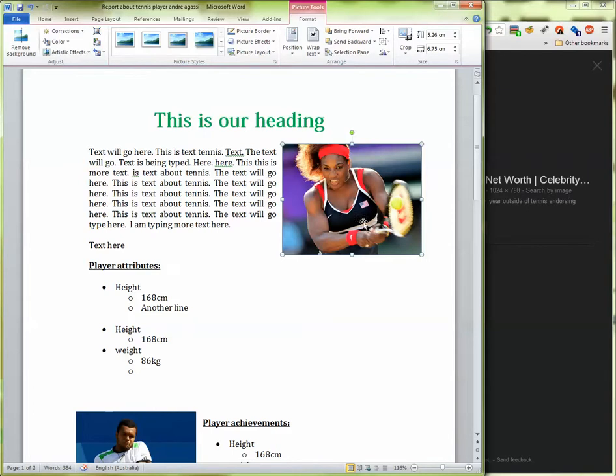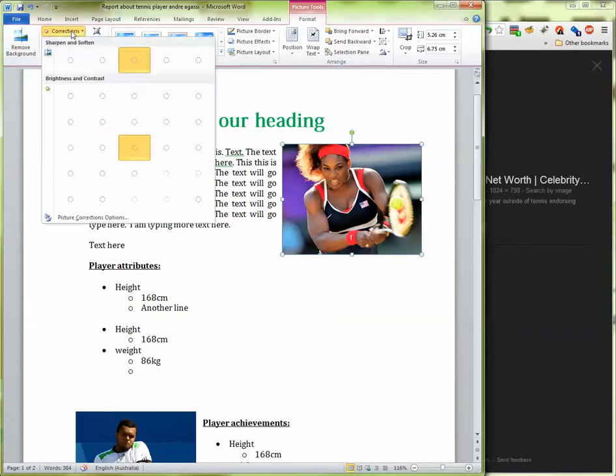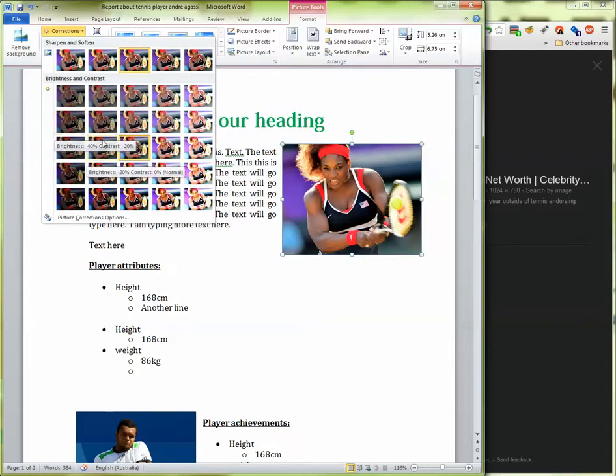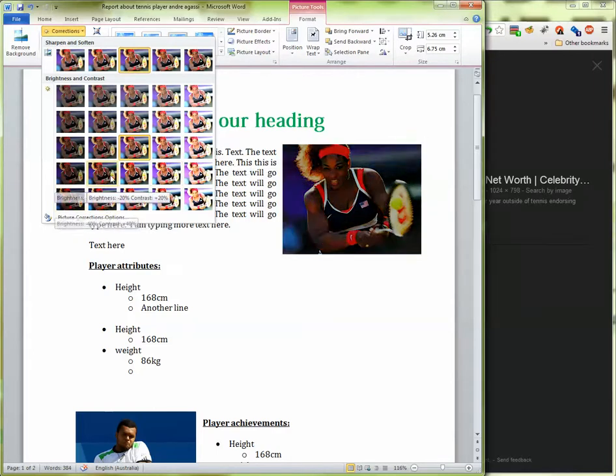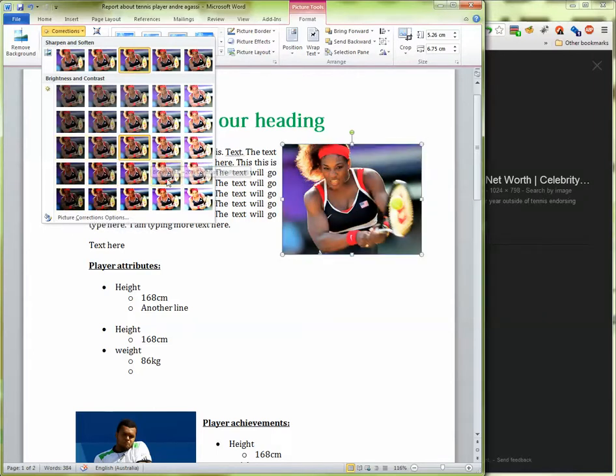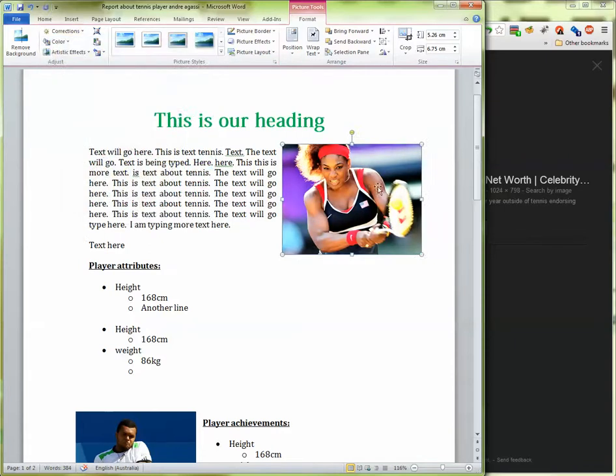Now if we want to adjust things like the brightness of the image, we can go to Corrections here, and then we can maybe make it darker or lighter. Just so you can see, I'll make it really bright for a different effect. But again, hover over which option you like, and it'll give you a preview. So let's pick that one, left click, and we have the change there.